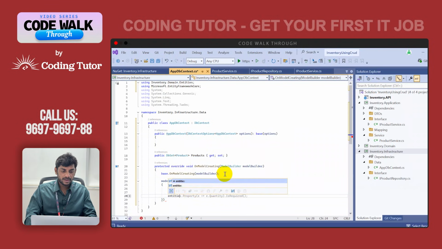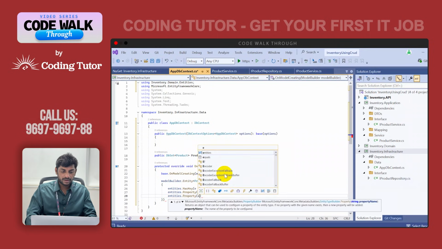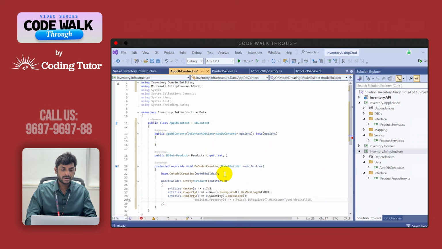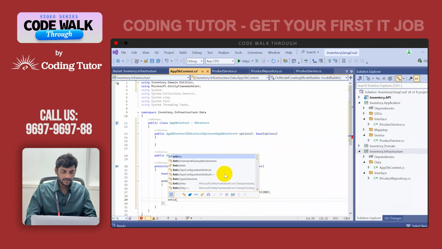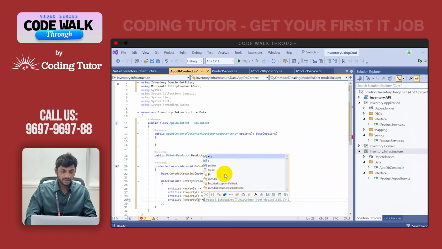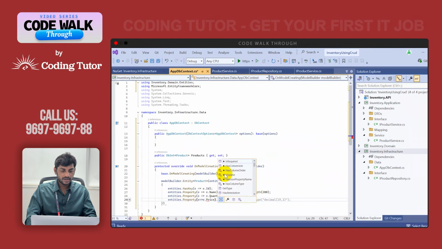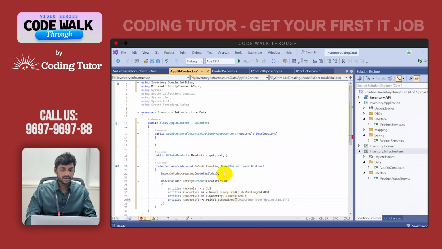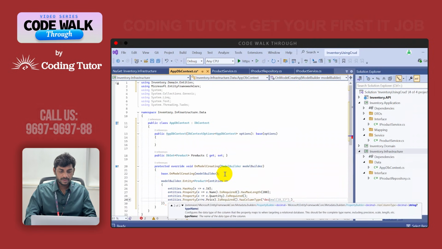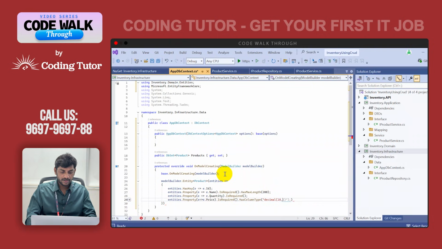And entity.Property of e arrow e.Quantity that is required, means we need to pass this value, it is mandatory. Entity.Property of e arrow e.Price that is required, that has column type decimal(18,2).